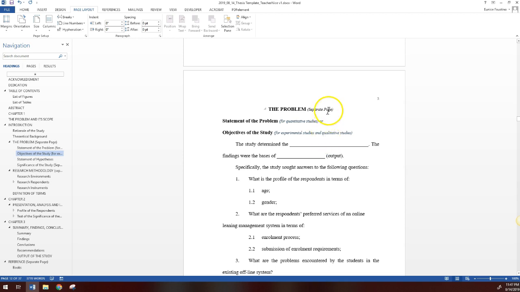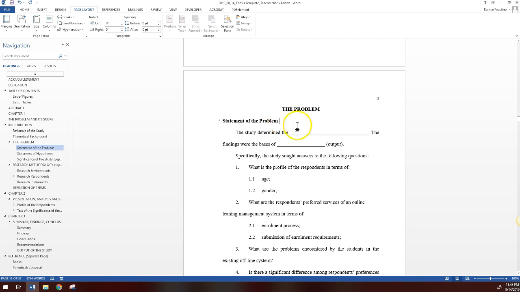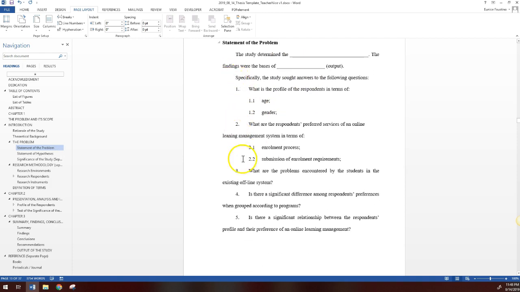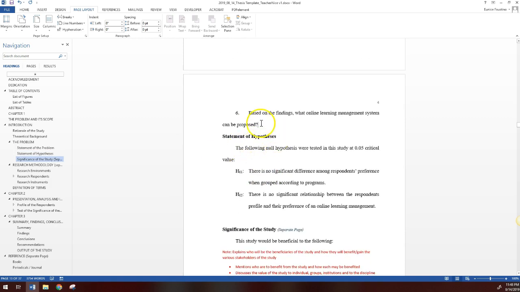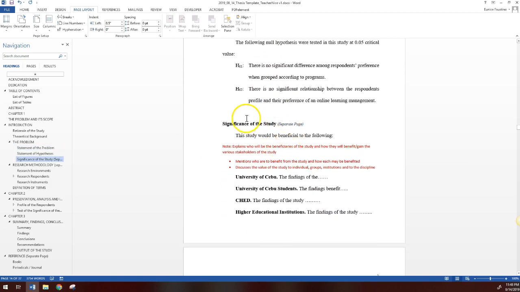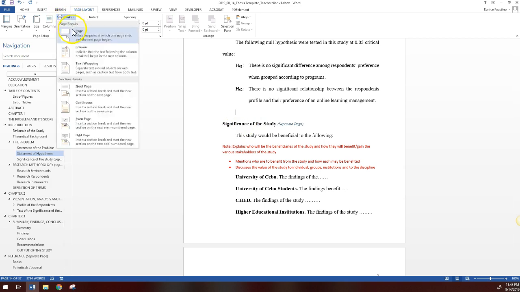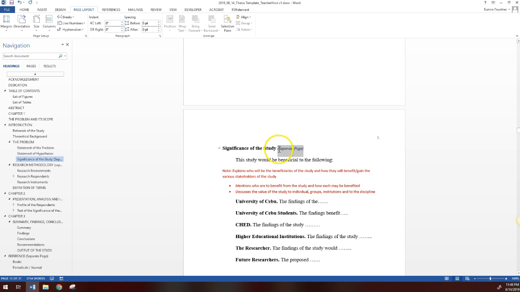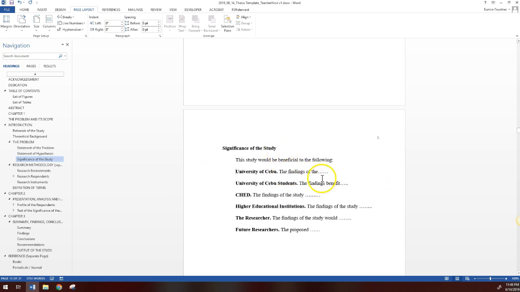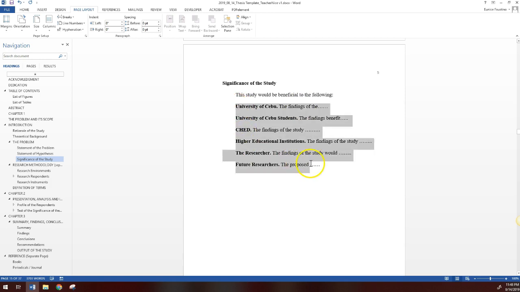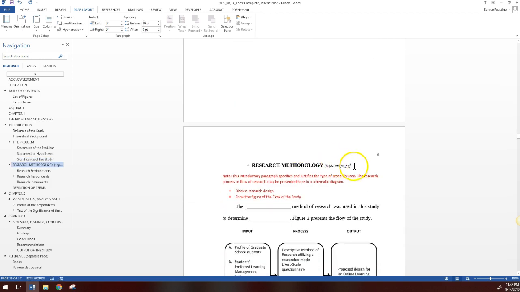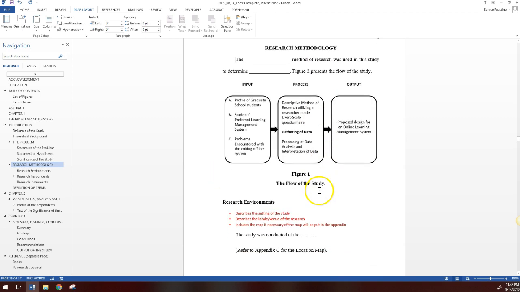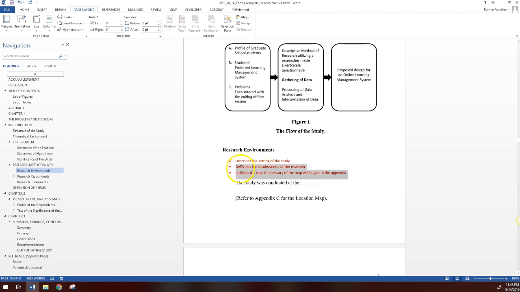So if you're doing the quantitative study, because it's a lot easier, you can delete this bit. And then remember to change this, change this, change this. And then this is again a separate page. Okay, delete that, delete this, then just change this bit here. Then for the research methodology, you have to delete this bit, and then this one here.